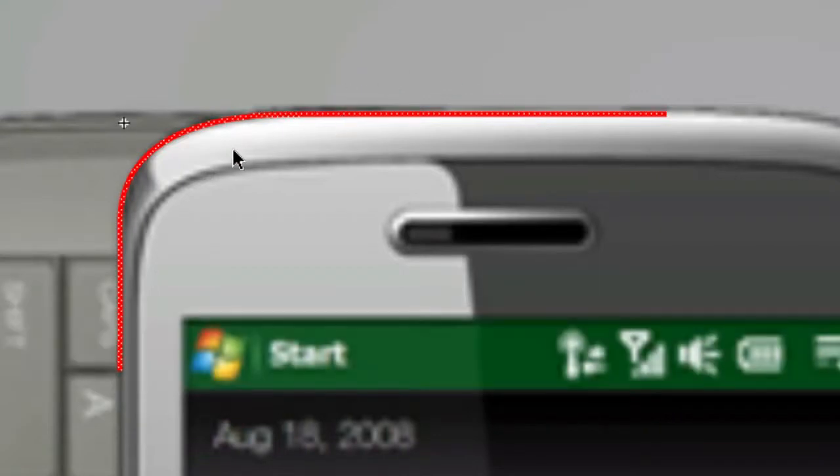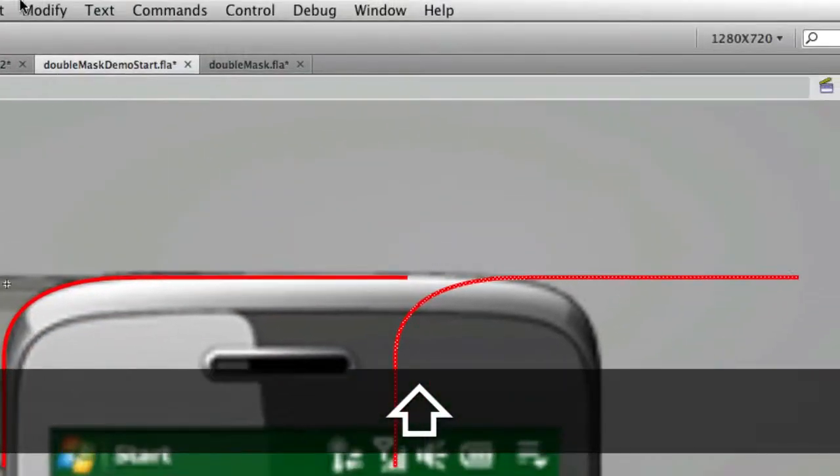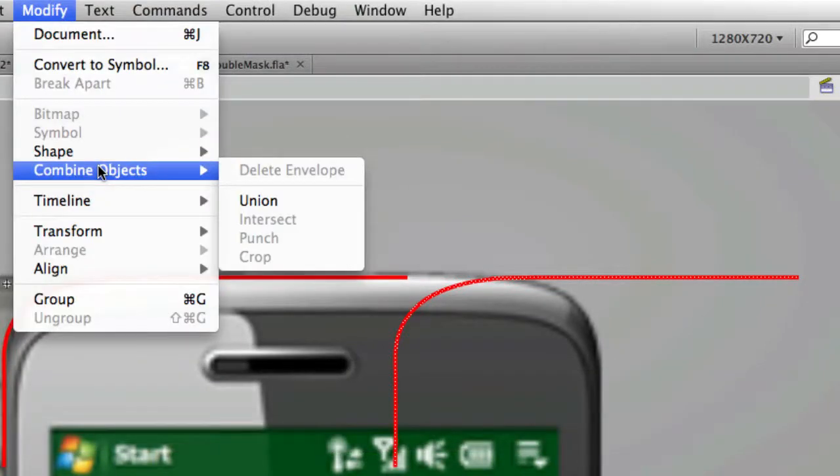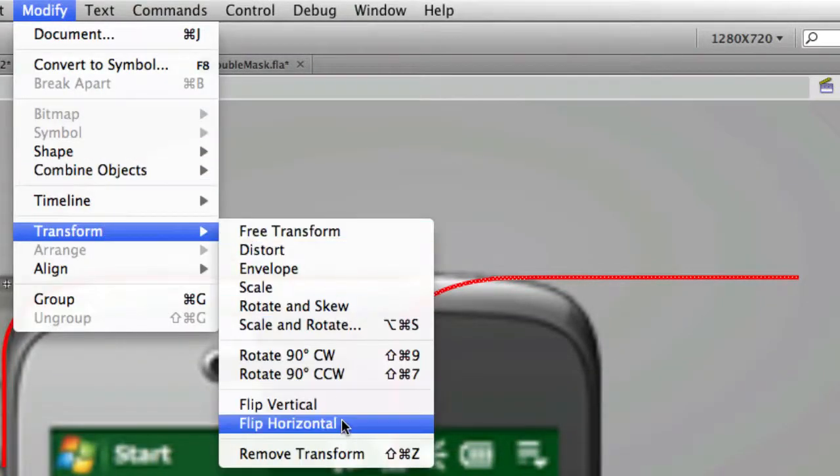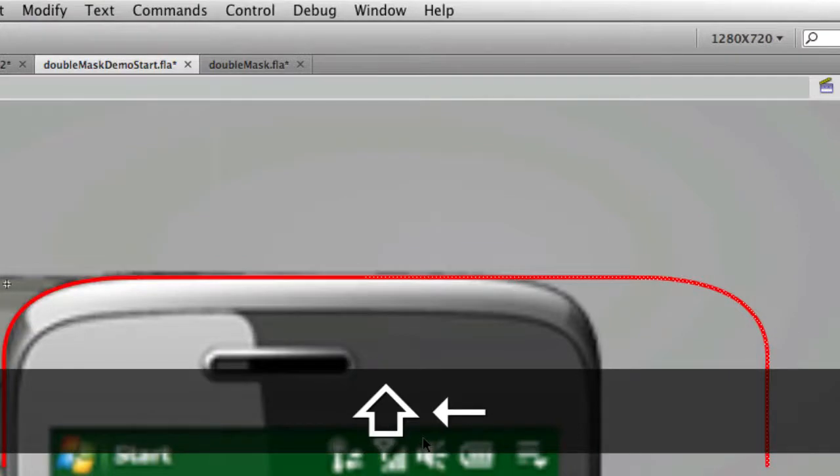Using the selection tool, I'm going to click on that shape that I just drew, that stroke, and Command C will copy, Command Shift V will make another copy in place. I'm just going to use my arrow keys to move this one over, and I'm going to do a modify, transform, flip horizontal, and that's going to get me right there.